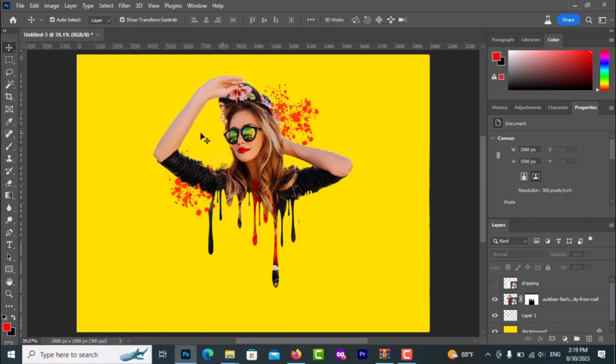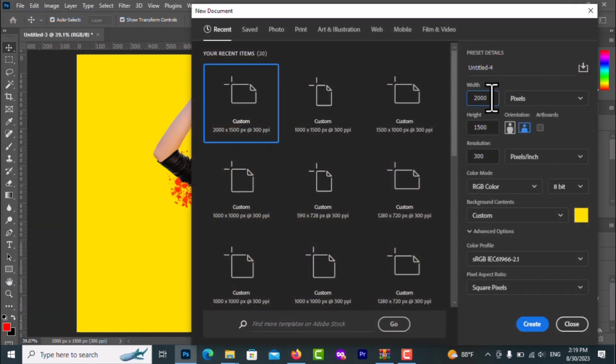In this tutorial I'm going to show you how to create a dripping and splatter effect in Photoshop. The first step is go to File, click to New. Follow the above settings and click to Create button.